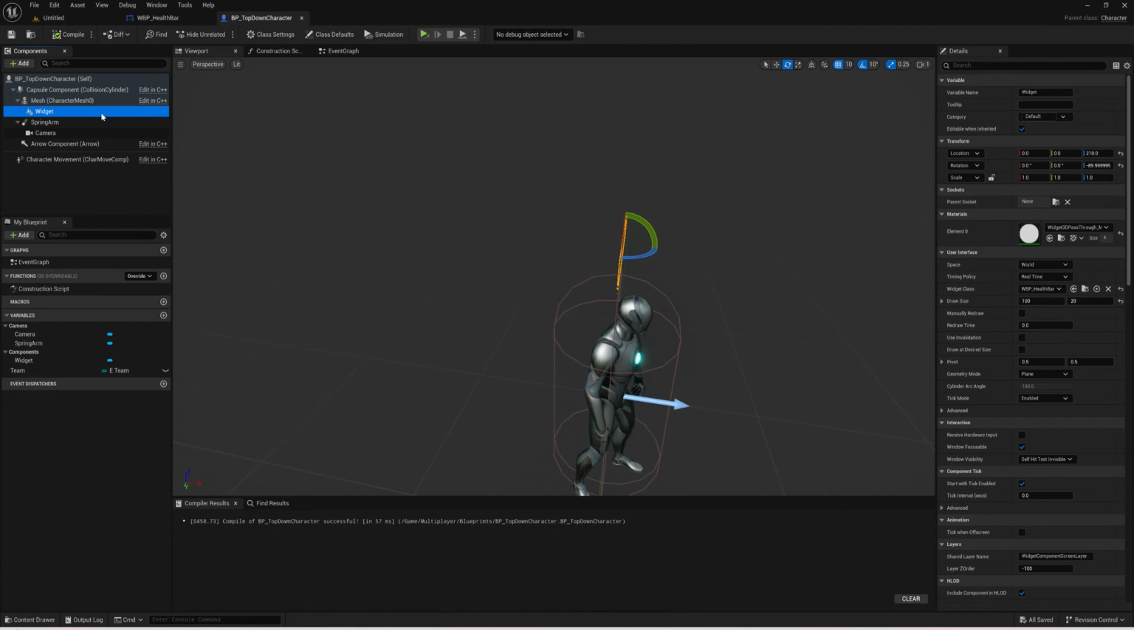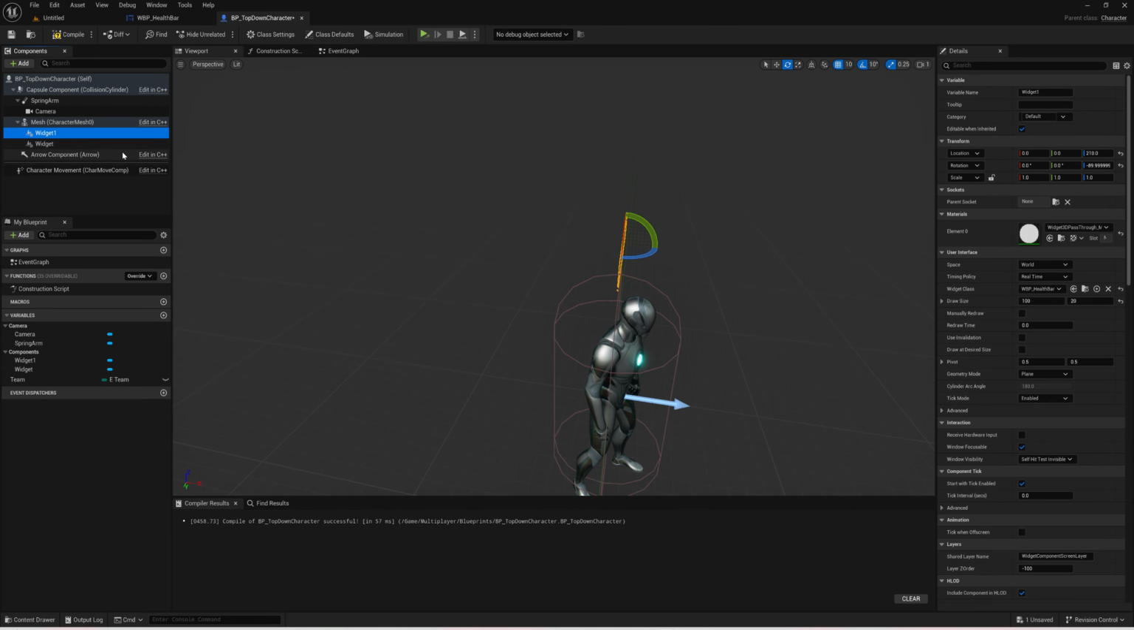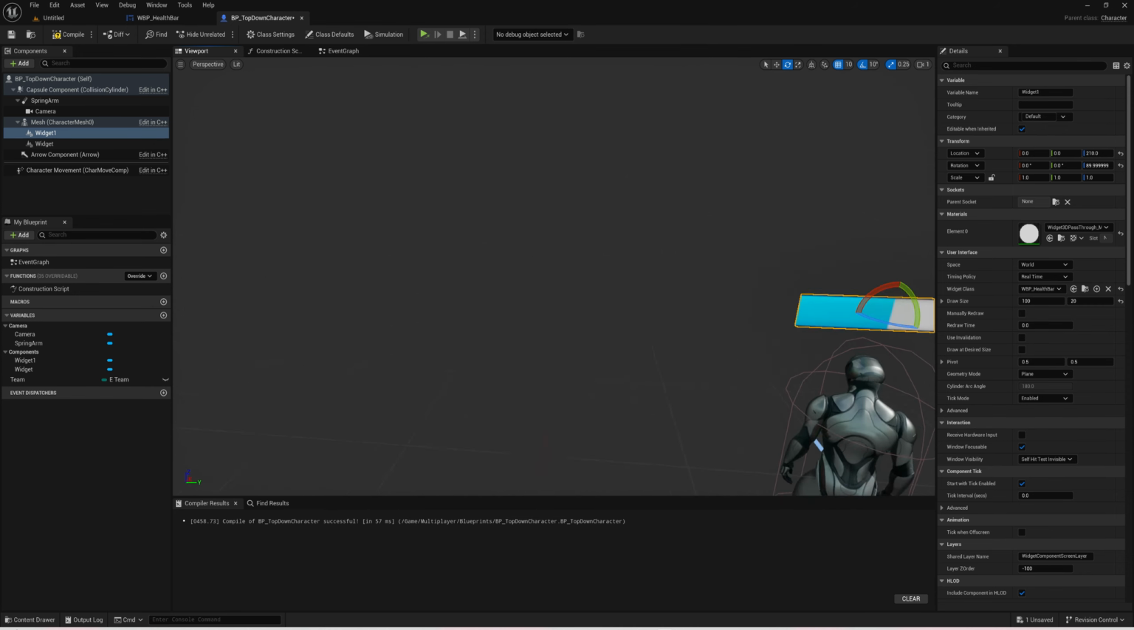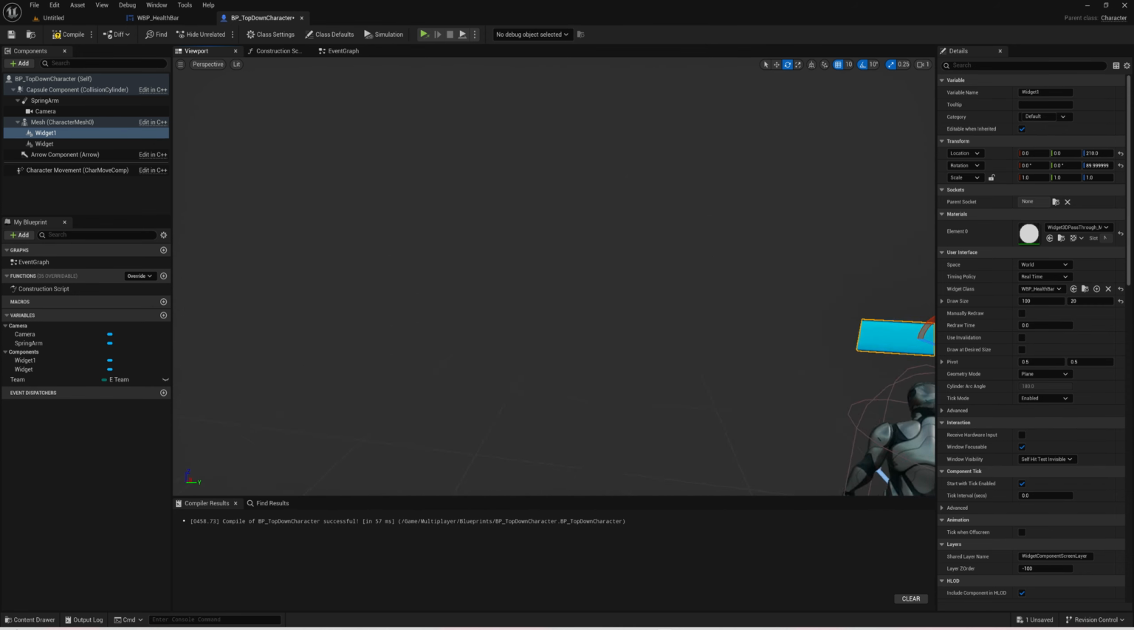There we go. Now I'm also going to duplicate this widget. I'm going to duplicate it and I'm going to turn it the other way so it's facing both ways. And now we can see it on both sides.